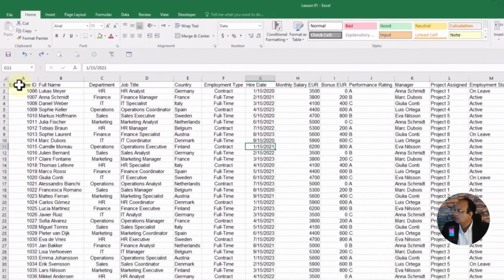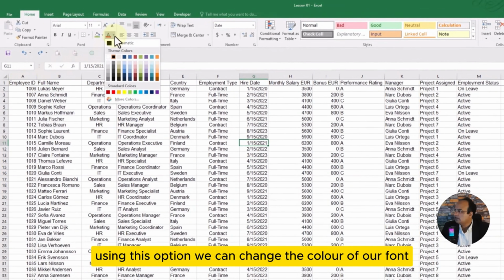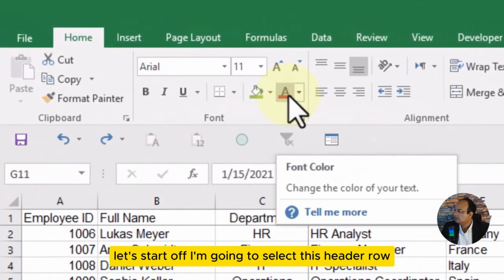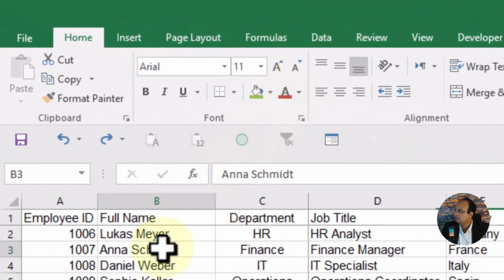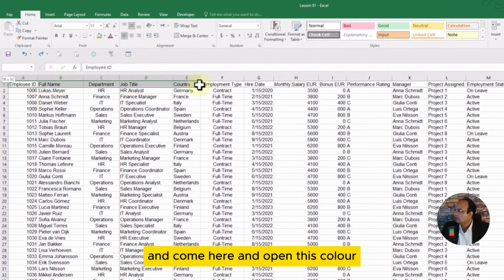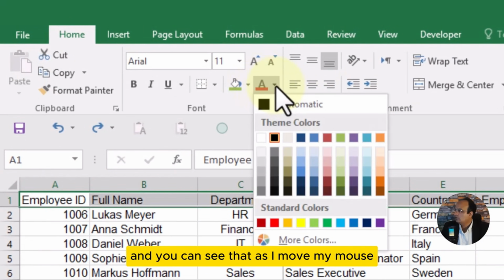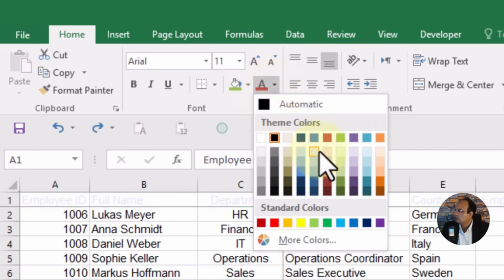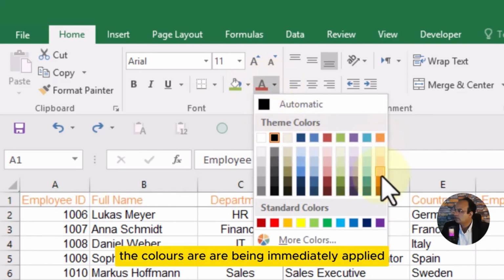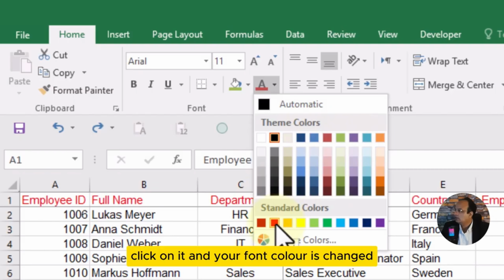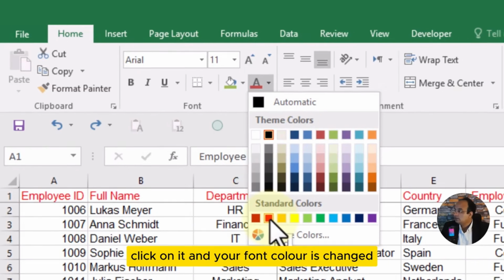font color. Using this option, we can change the color of our font. Let's start. I am going to select this header row and come here and open this color, and you can see that as I move my mouse, the colors are immediately applied. We select this red color. Click on it and your font color is changed.